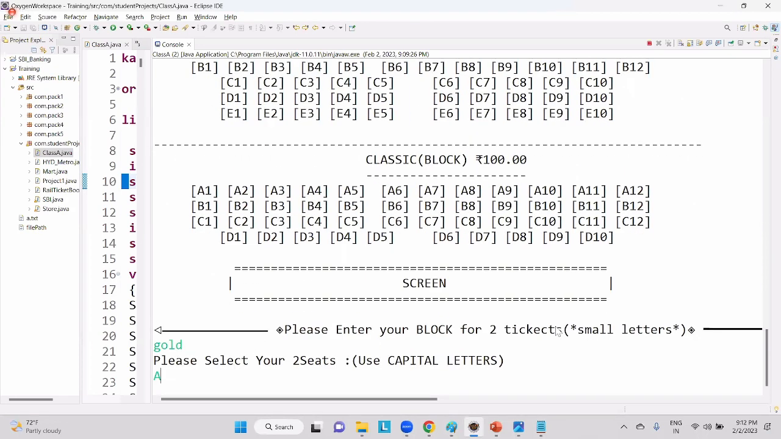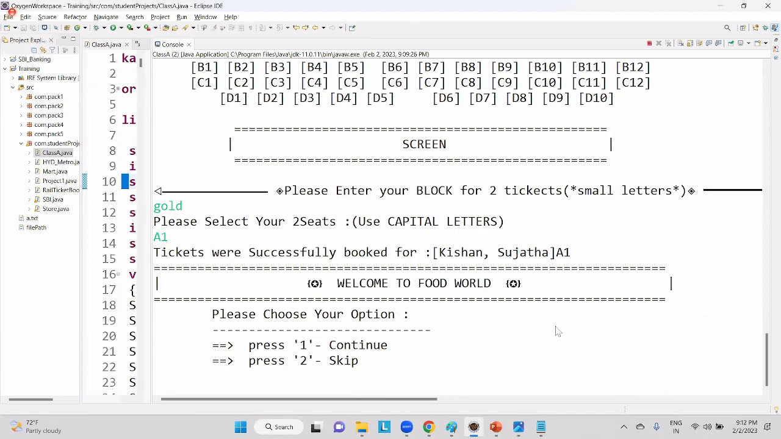Oh, I need to enter A1 and A2 simultaneously. Anyways, no problem. Tickets were successfully booked. These are the names which I have given. And he's asking me more. Welcome to the food section, if you want to add any options.